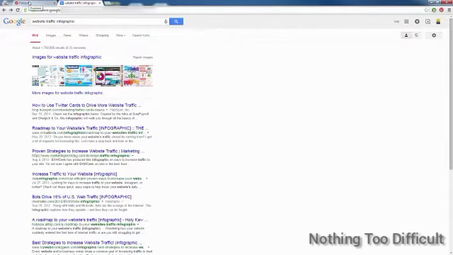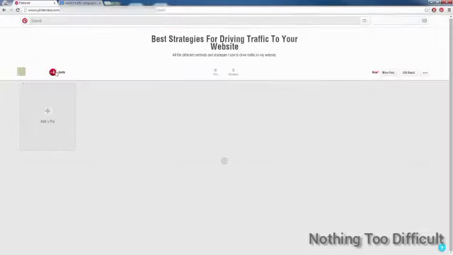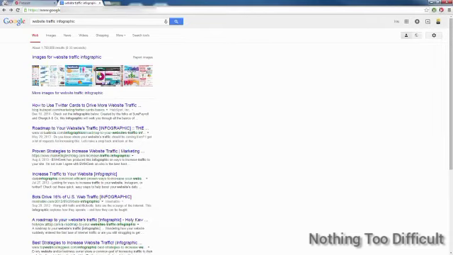Now, when you go to Pinterest and sign up, they're going to offer you the opportunity to add a little icon up here on your Google Chrome or your Firefox, and it's called Pin It, and it's going to make it a lot easier to pin stuff to your board from all these different websites. So I went ahead and installed that.